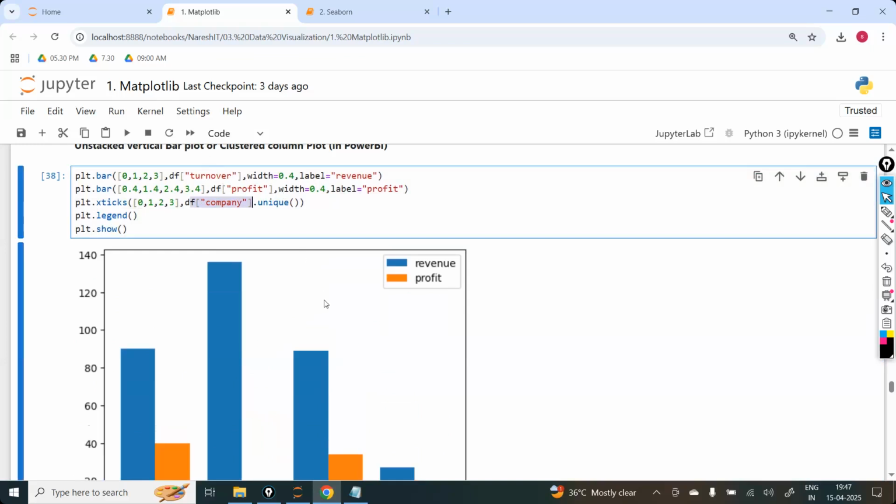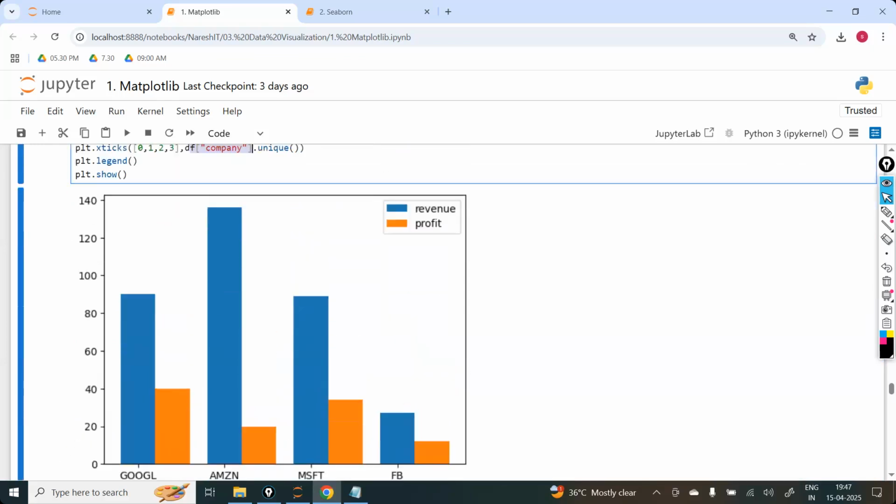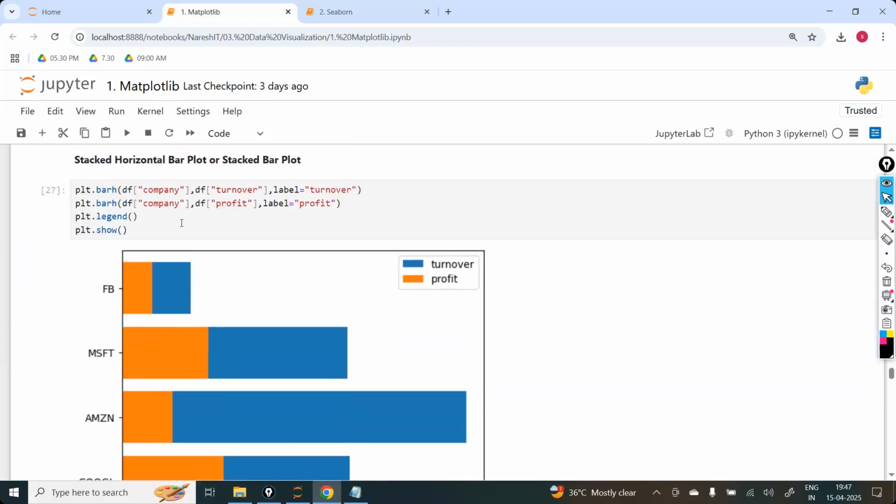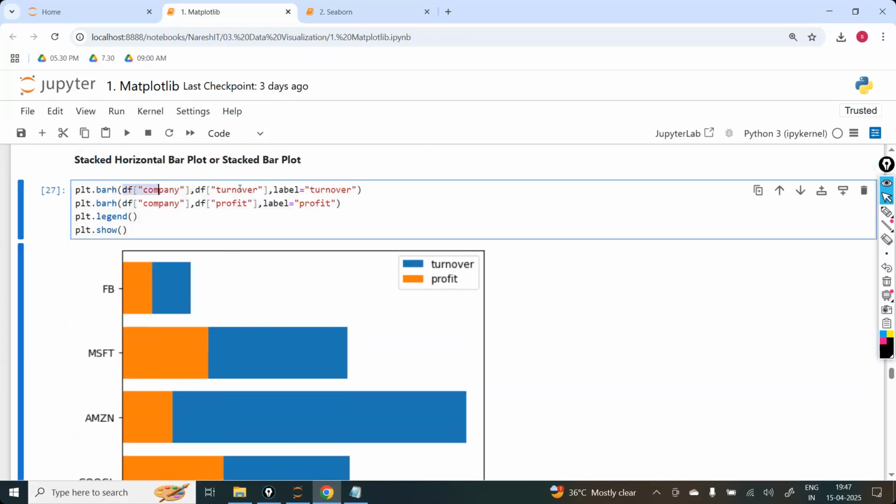Obviously we have created an unstacked bar plot like this. Even in the stacked one, how many did you consider, 2 columns or 3 columns? 2 columns for making one, and 2 columns for attaching one more. So total how many columns are there? Company, turnover, profit. 3 column names you have involved. So more than 2 are there, right? So when you are having more than 2, you will get either stacked or unstacked. Exactly 2 means bar plot.